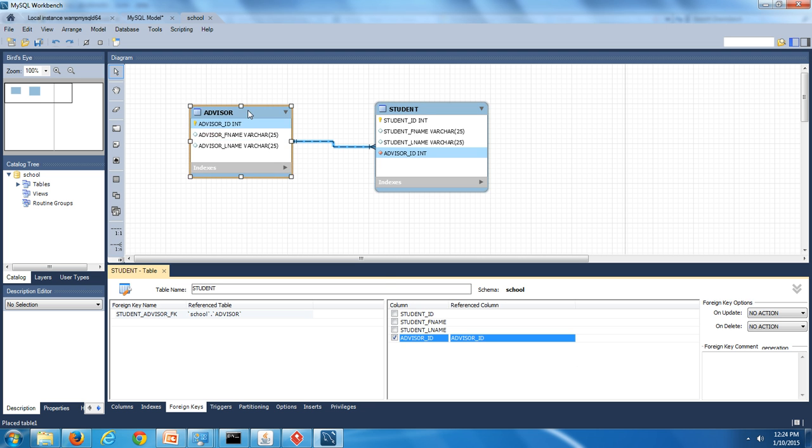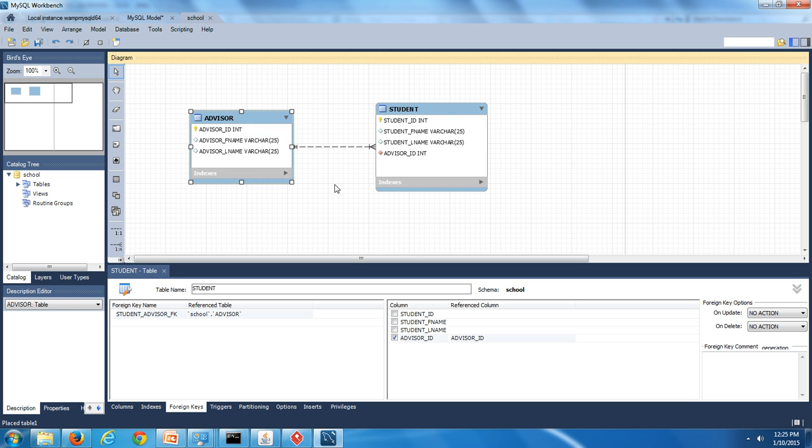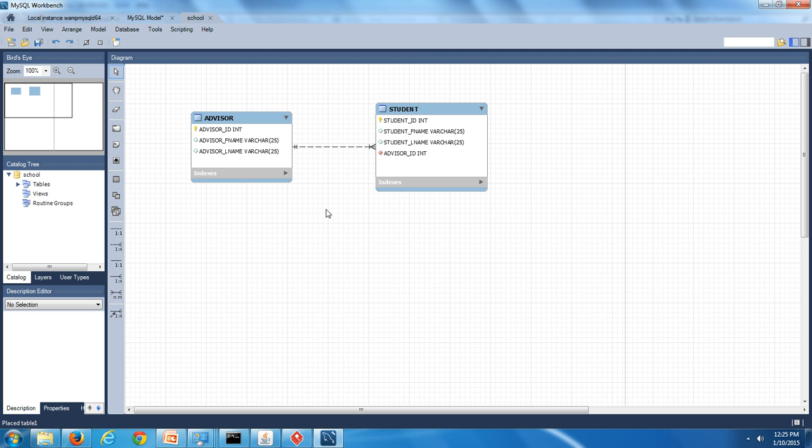So I'm setting up a foreign key relationship between the advisor and the student table, and you can actually see it in the diagram now. Above you can see the line, the one-to-many line, between the tables. That's a relationship. So one advisor has many students. You can close the student tab down below.